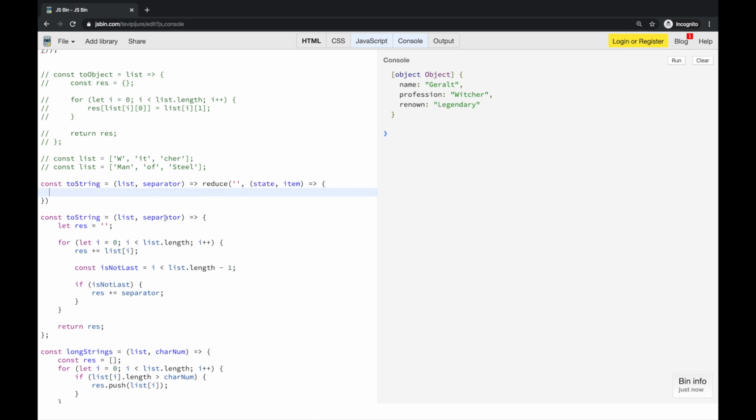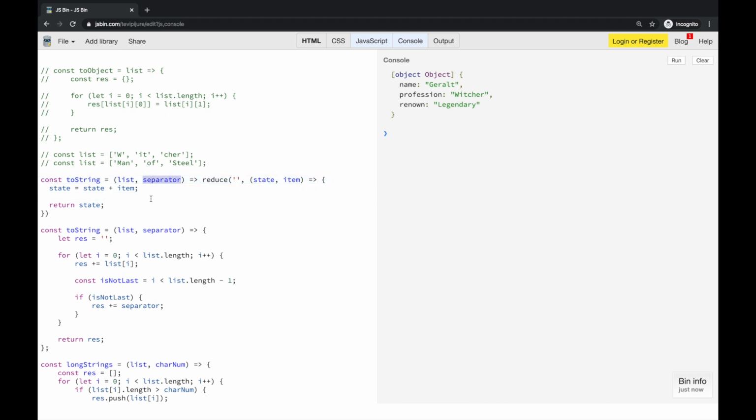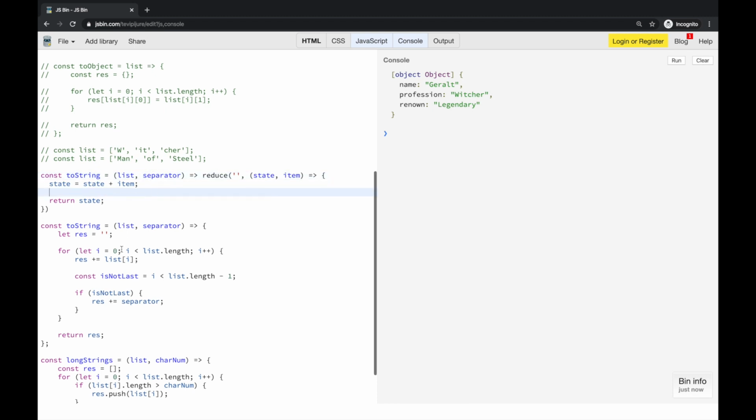So we just take our item and add it to our state plus item. And in the end, we will return a new state. And also we have to consider this separator here. But how do we know that we have a special condition here, but how do we know that this is the last element? Well, it's very easy.